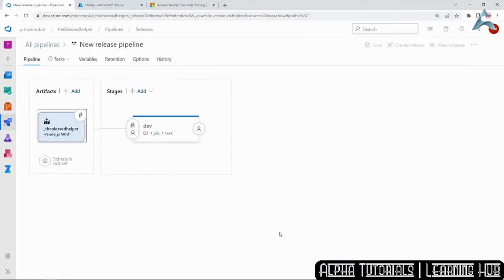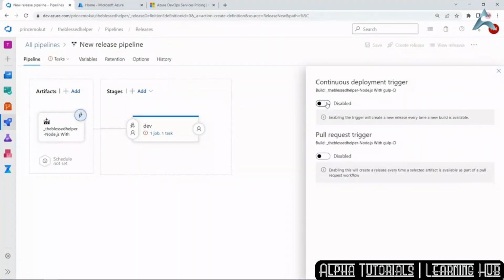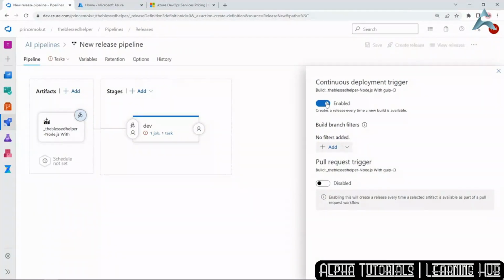Once it's added, I can then set trigger conditions for this release pipeline. So I'll click the lightning icon and toggle the Enable Continuous Deployment trigger. Doing this will cause my release to run anytime there is an updated artifact from this particular build pipeline I selected. You can also set the build branch filters if you want the release pipeline triggered only for artifacts from a specific branch, and also enable pull request trigger if you are enforcing branch policy following any branching strategies.